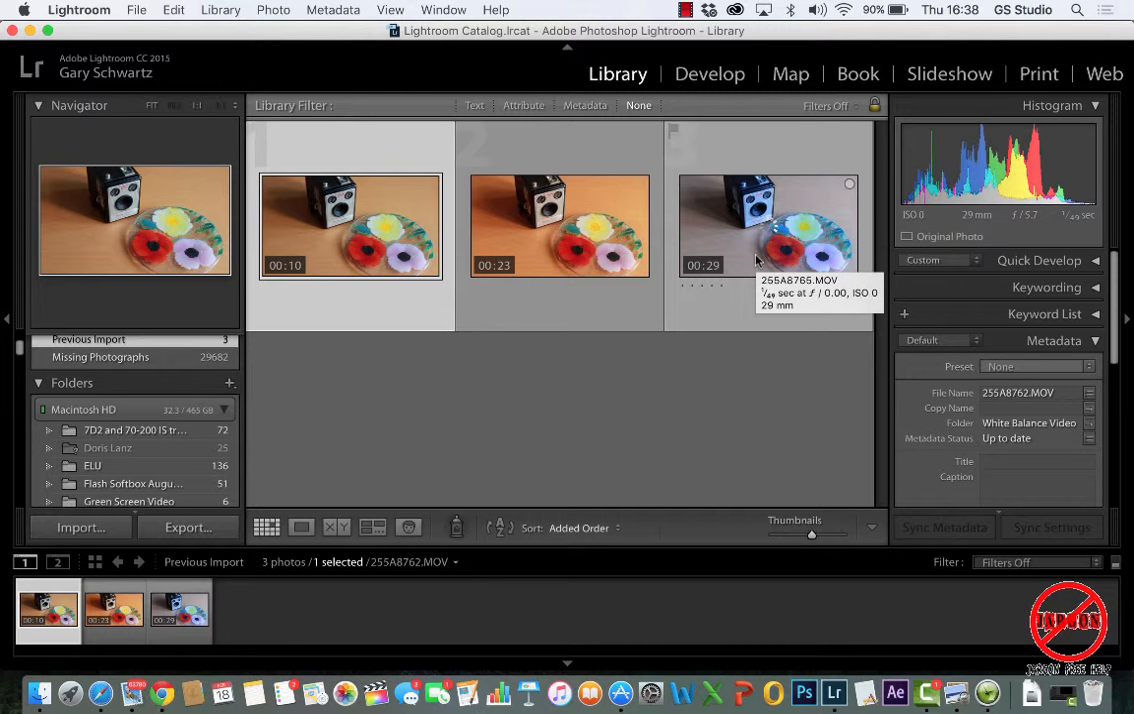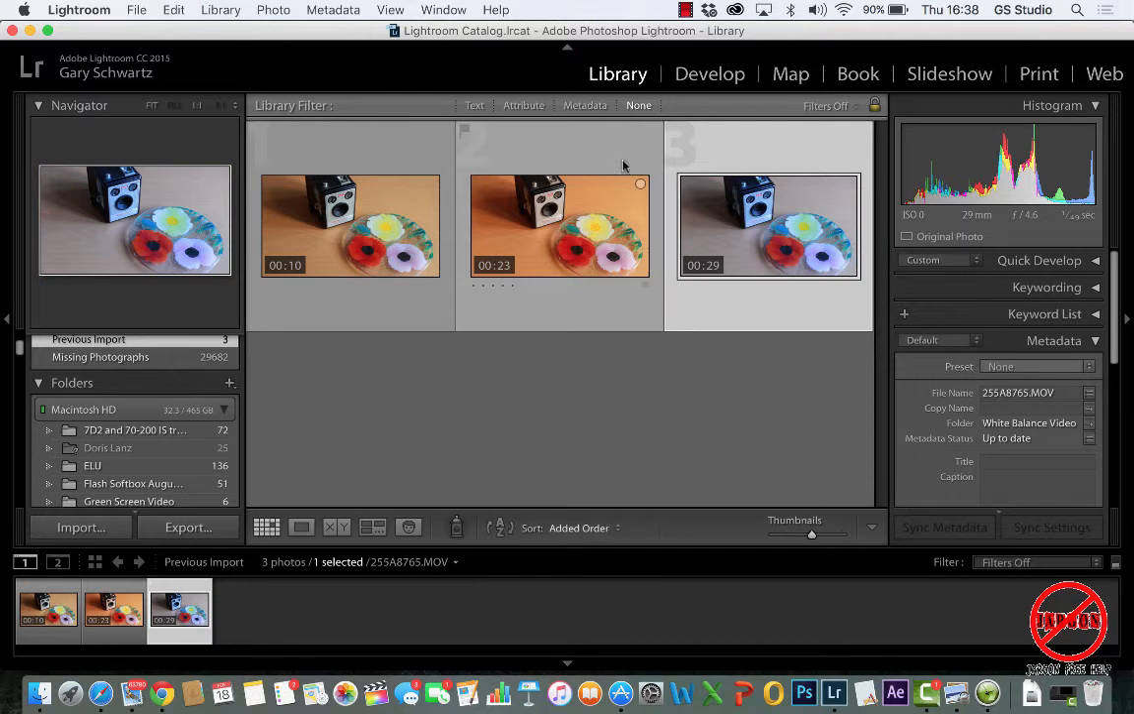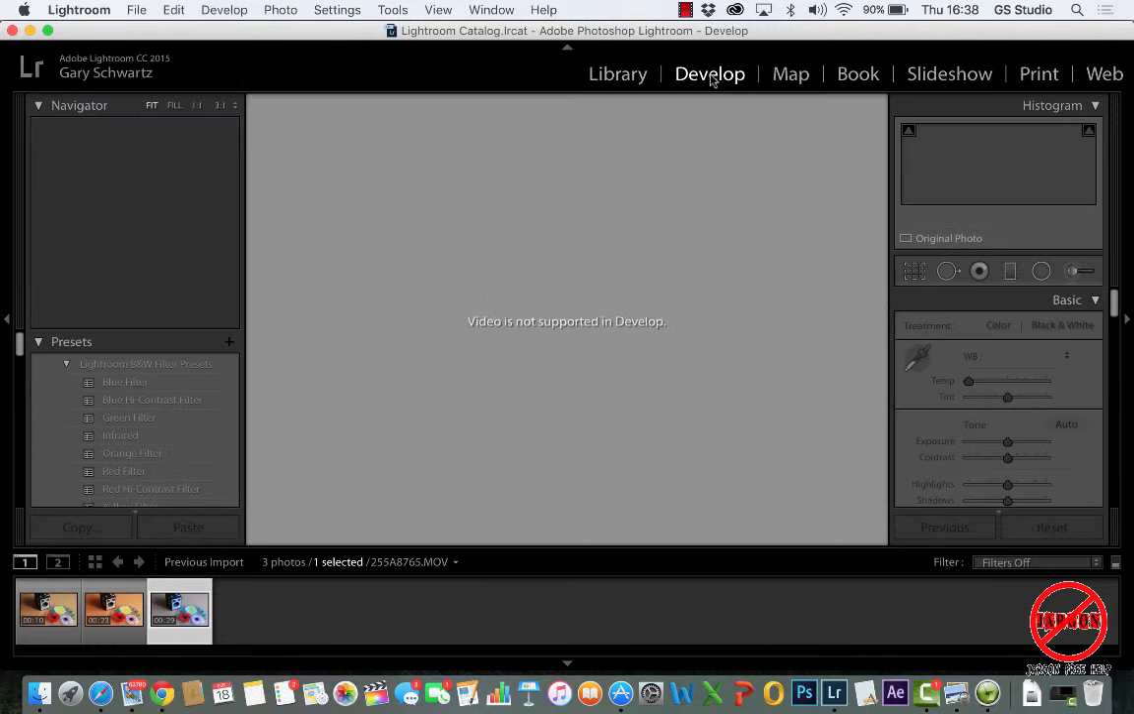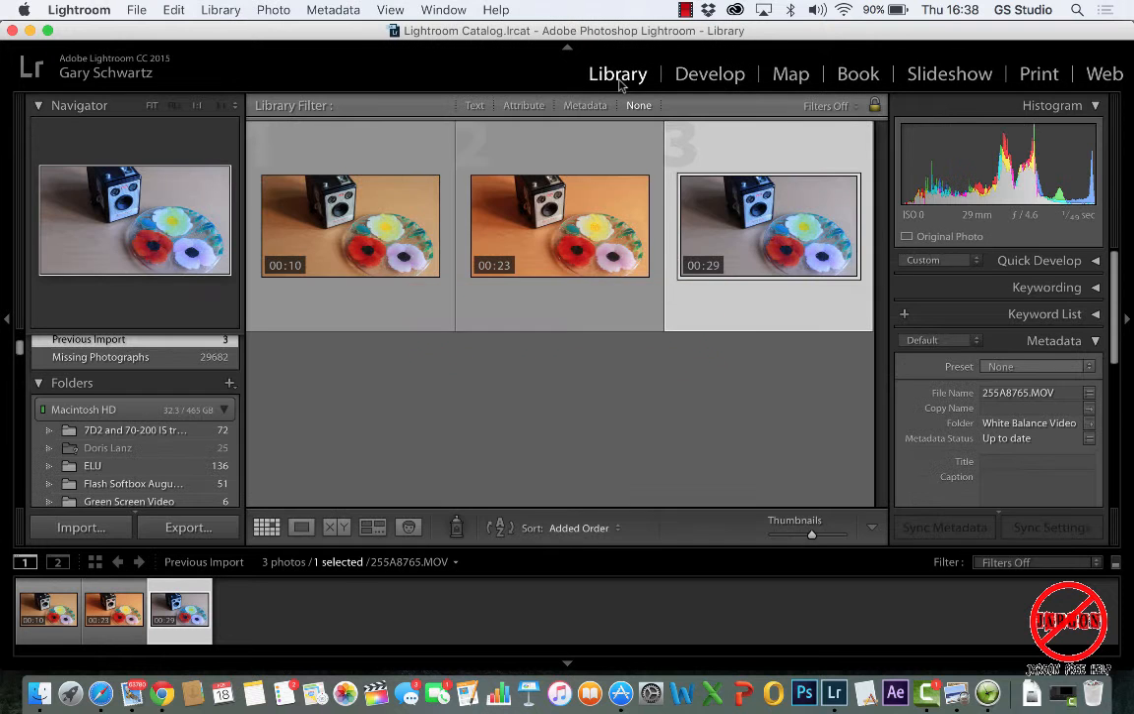So how do I do the white balance in here? Well, if I click on one of them and go into my develop module, unfortunately it says video is not supported. However, there is a way around it. I'm just going to go back to the library.